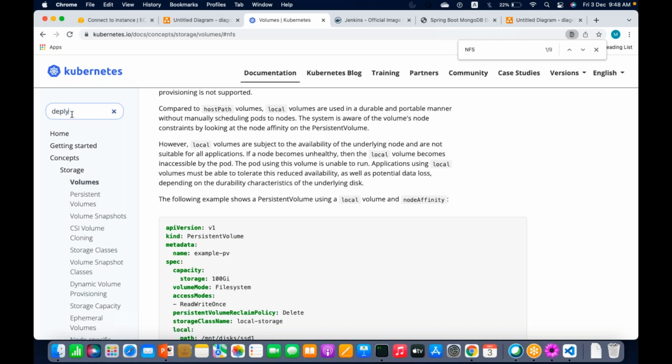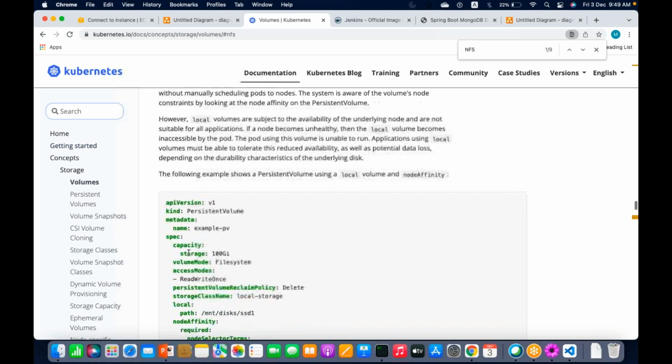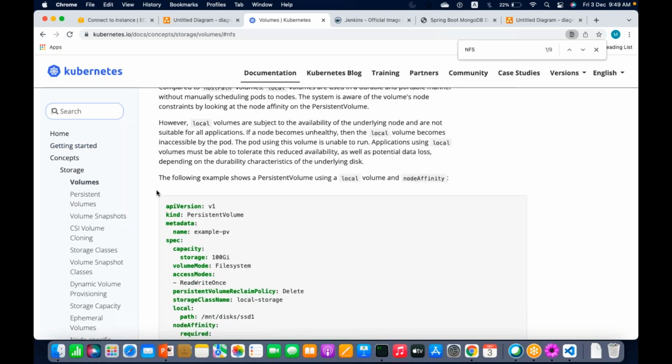We can refer to the official documentation. But without knowing the concepts, without knowing the terminologies, will you be able to quickly search and take these references? First of all, you need to be familiar with the terminologies and concepts. Suppose they ask me some question on pod. I can quickly go and search pod.